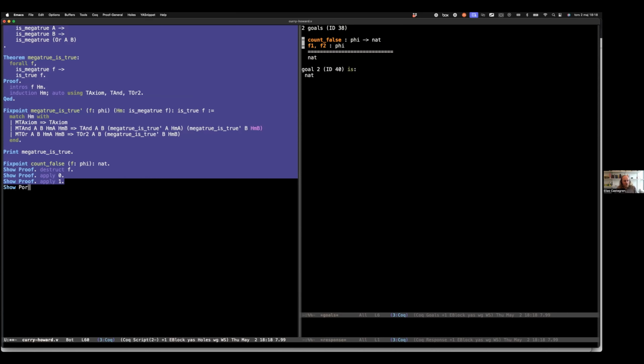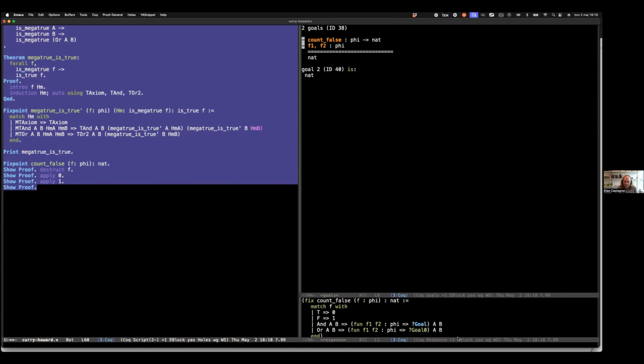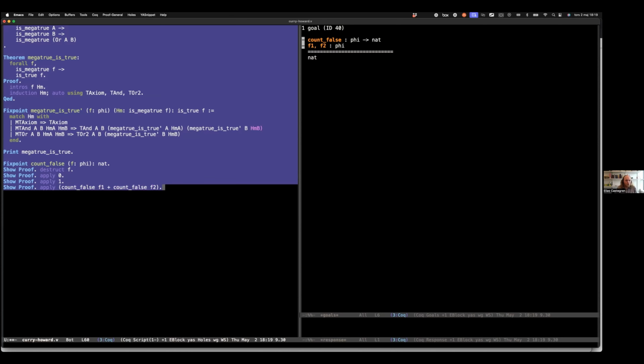Let's show the proof again. We're now filling in this thing. So how do we count the false when we're in this case? Well, I would say that we do count false. Note that count false is in our context as well as a function from phi to nat. Let's do count false F1. F1 is in our context as well. Plus count false F2. And show the proof.